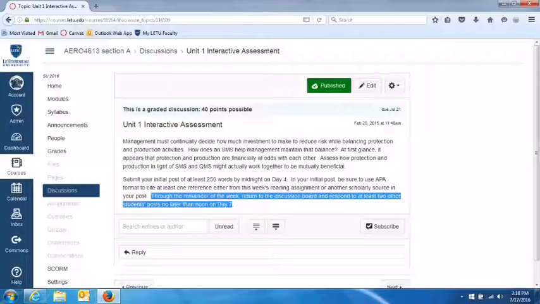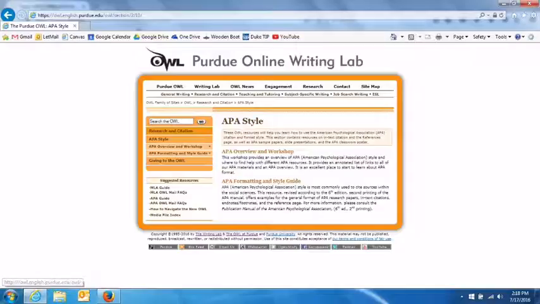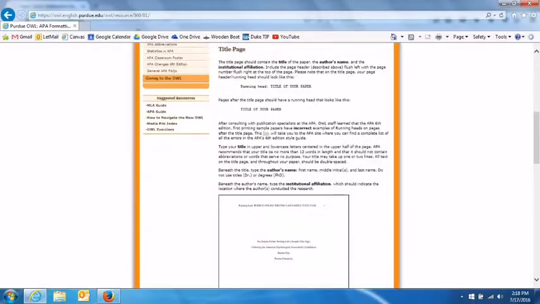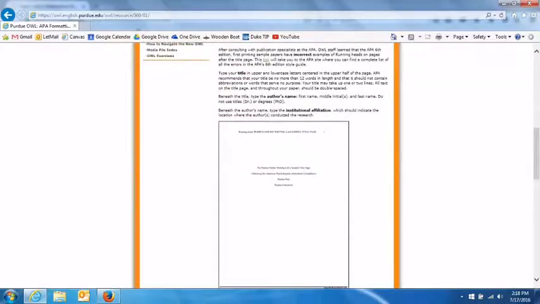Your initial interactive assessment posts need to use APA format, so let me show you a website. This is from Purdue University's Online Writing Lab, and it has been very helpful to me when writing papers and other works in APA format. I'll put the link in your announcement, and you click on APA style and then APA formatting and style guide, and this will give you examples of what APA formatting should look like.